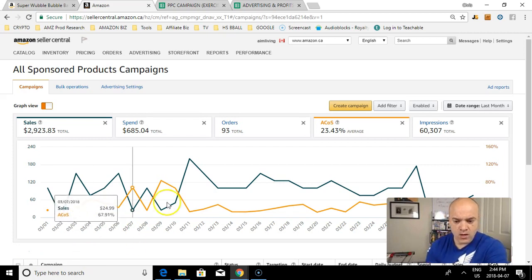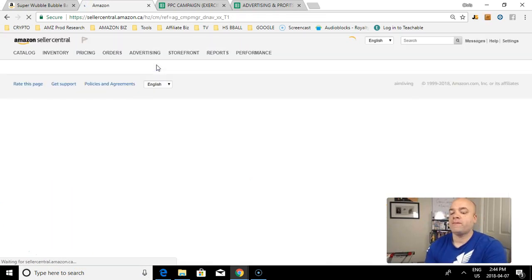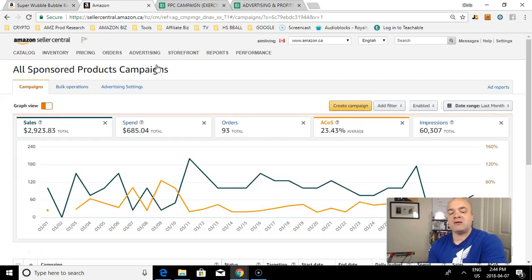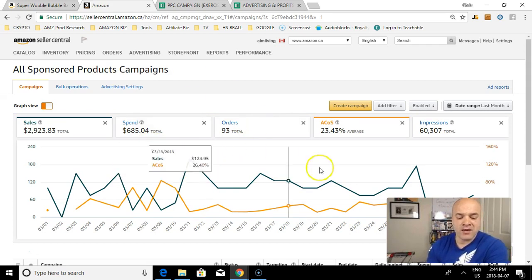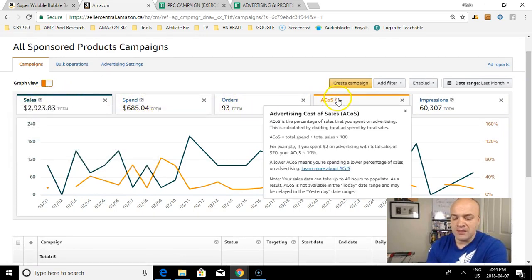So first thing you want to do is log on to your Seller Central account, go to advertising, go to campaign manager. You'll be now familiar with your campaign manager. At this point, you'll have been running advertising for a week or two, so you'll have some understanding of your dashboard and the different features here.